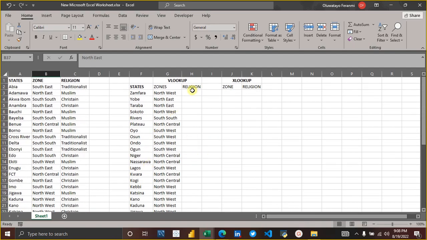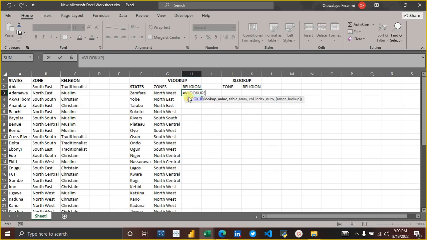If you want to use the same Vlookup for religion, then you go ahead and say Vlookup. Okay, sorry, let's do it for zone. The next one I want to do, maybe we just create another one. I want to do it with a table too, so that you see how much easier it is. So let's go ahead and do it for religion first. So go ahead and do Vlookup.